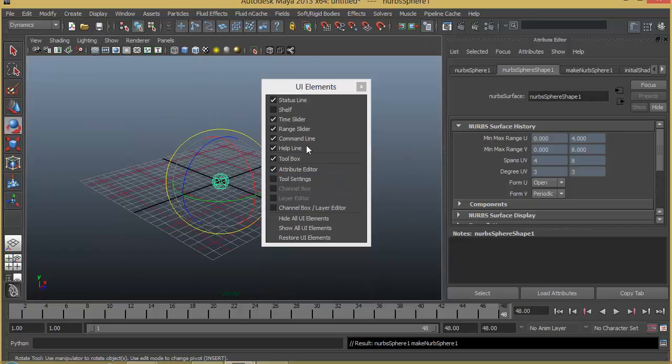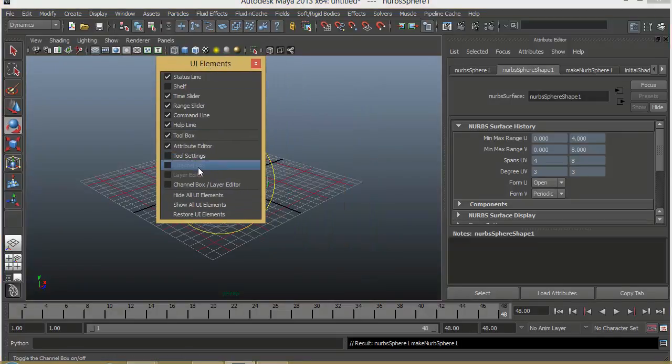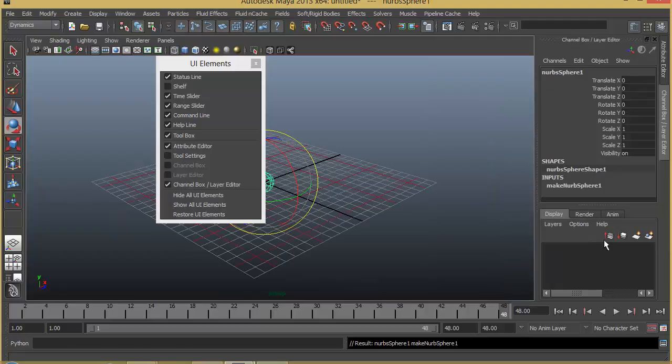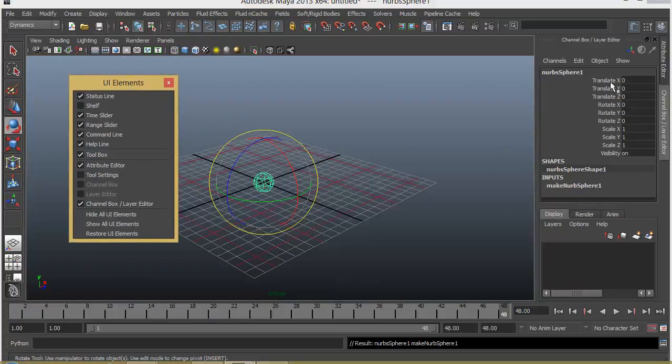I'll hide the tool settings just to get some space. We can open up channel box and layer editor. Now, by clicking on this one, it gives us both of them together. So up here is the channel box and down here is the layer editor. Channel box gives us all the animatable attributes about the selected object. And layer has got three different layers: display layers, render layers, and animation layers. So we'll have to create these layers in order to manipulate them. So this is the basic user interface of Maya.